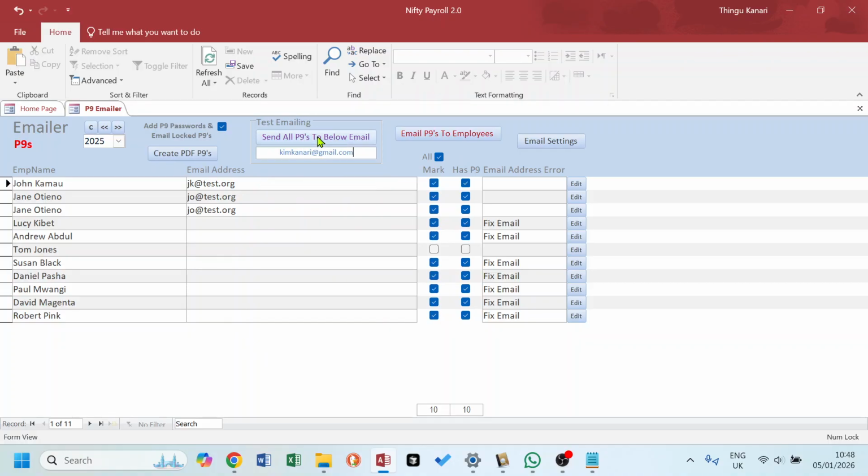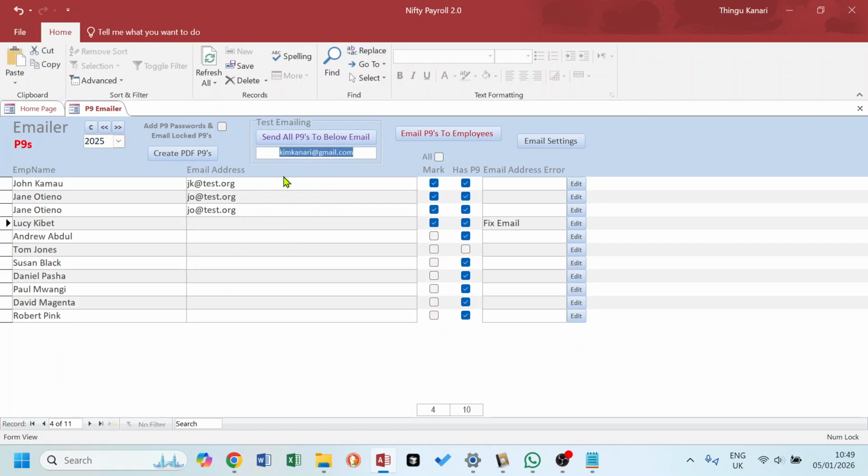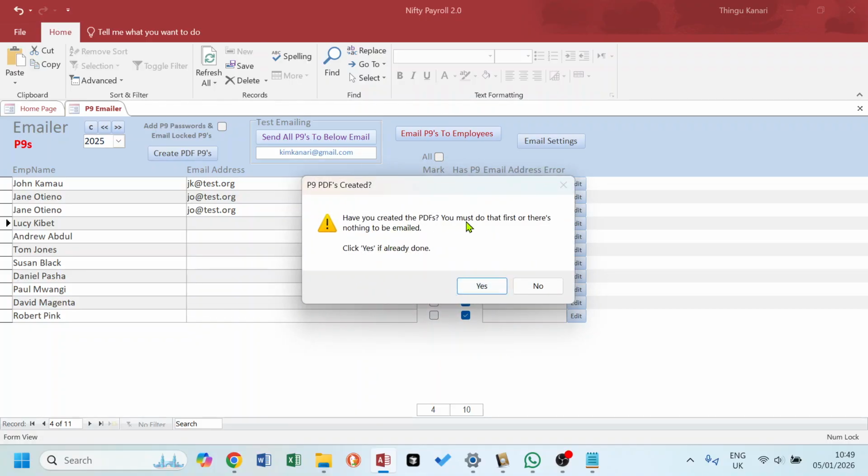So let me use this to demonstrate how. I'll have to unlock, because I don't want to send my locked ones. Then I'm not going to do all of them. I just want to do a sample. Let's say 3. Because in any case, I only have those, right? But in the sample, I could even send one which doesn't have an email, because remember, I'm sending it to this. So I would say send all P9s to below email. I say, so all marked emails will be sent to the test email address. So yes. Have you created PDFs?